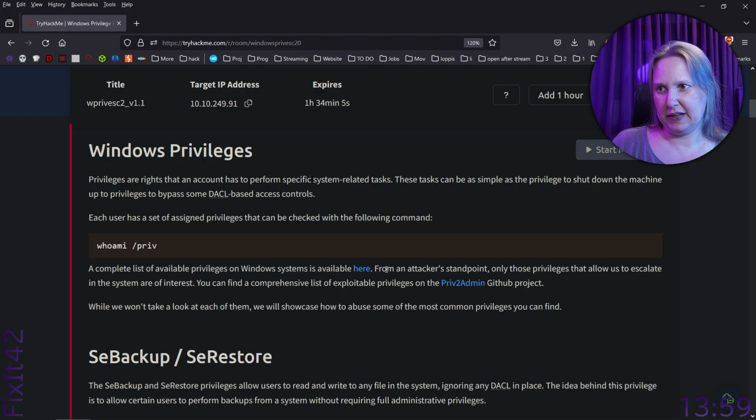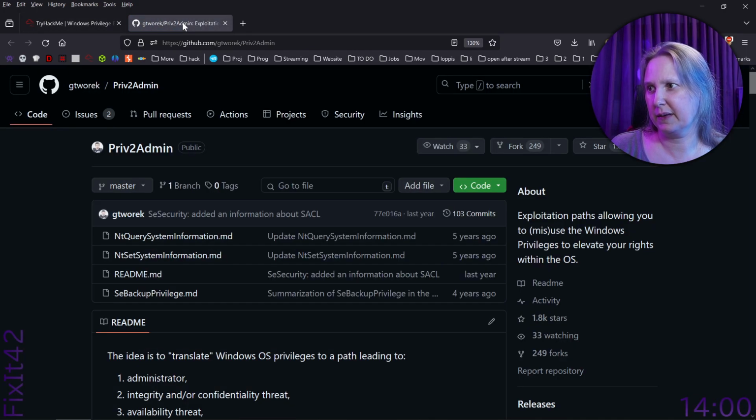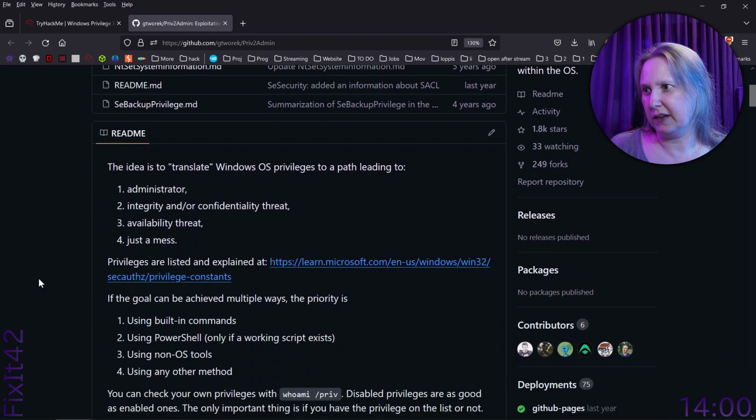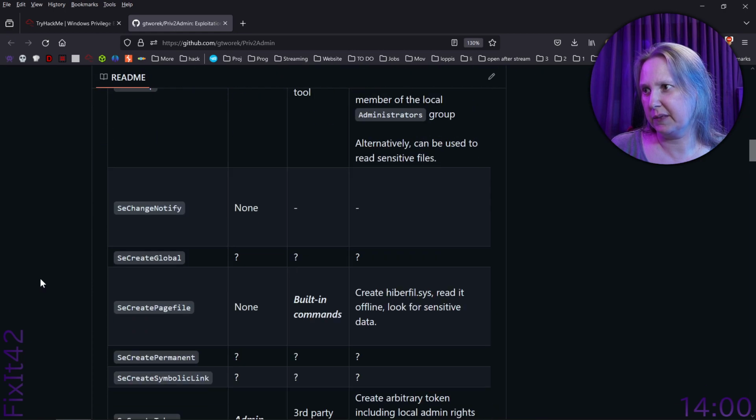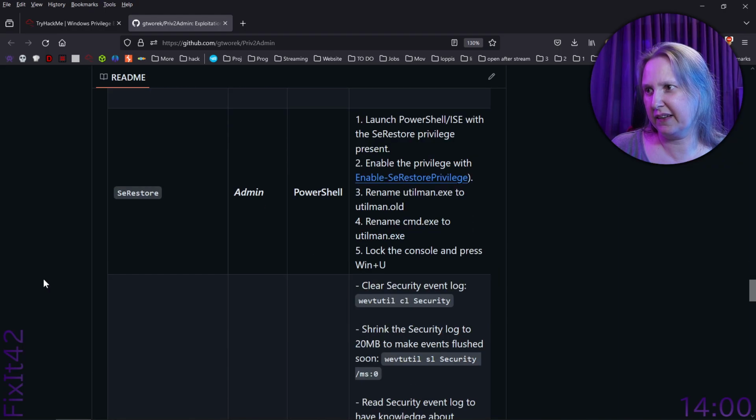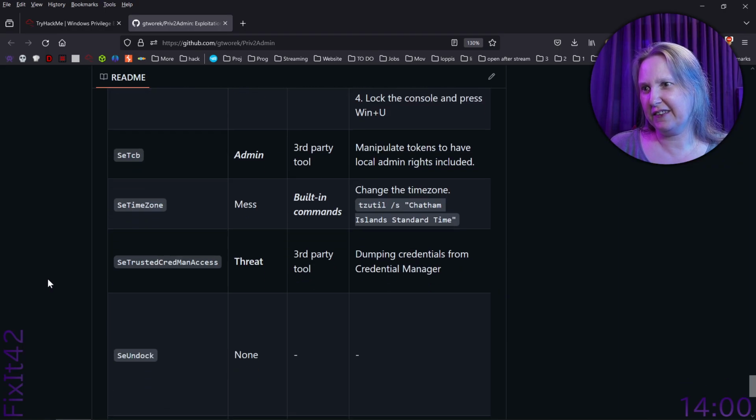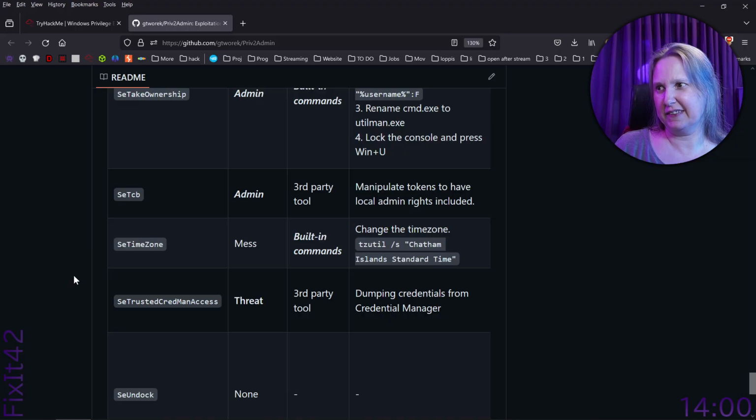So, from an attacker's standpoint, only those privileges that allow us to escalate in the system are of interest. You can find a comprehensive list of exploitable privileges on priv2admin. All of these links are very interesting, you know. This seems to be interesting information. And these are not only a list, you know, this is how we can use it, right?